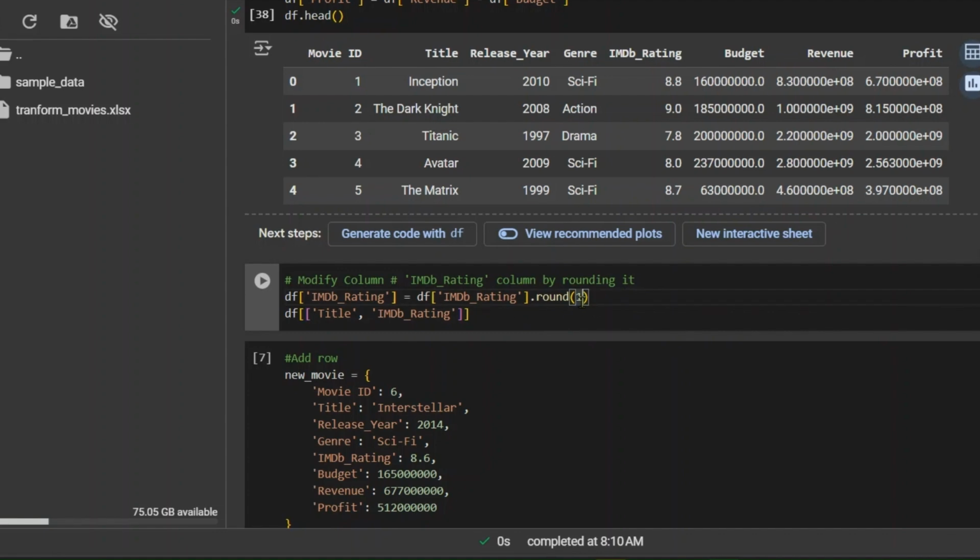If you want to round it to two digits, then simply use the round function. That's it. I want to round it to 1. That's the reason I have written imdb underscore rating df dot round 1. Explicitly I am telling that this column will only have one digit after the decimal point, something called precision. All right.